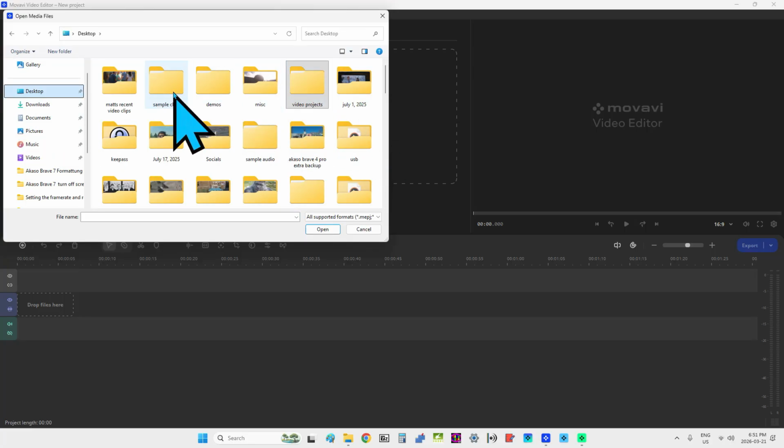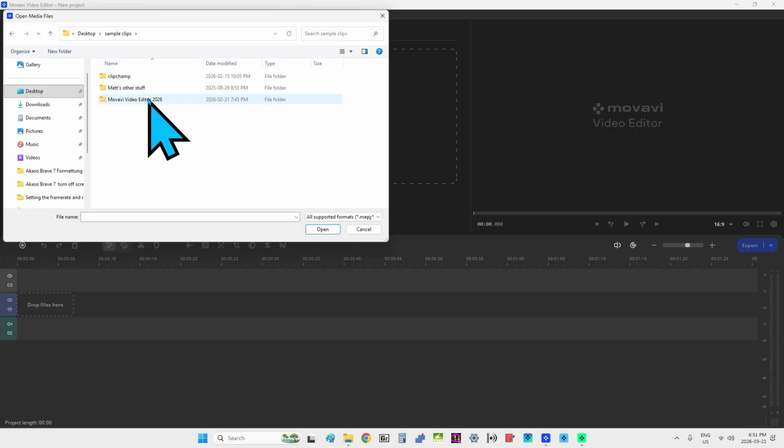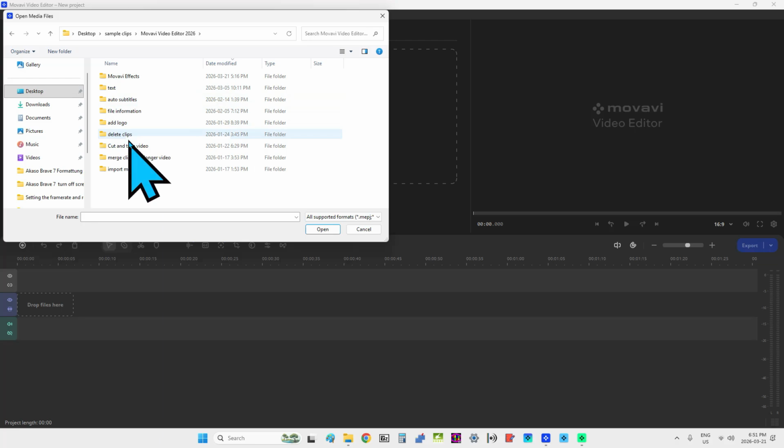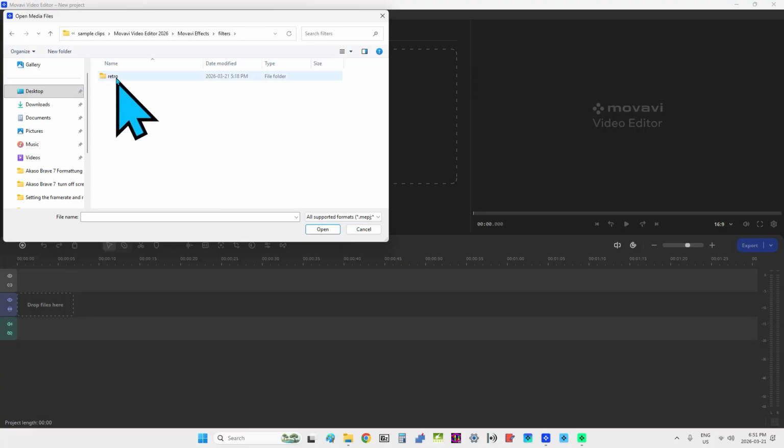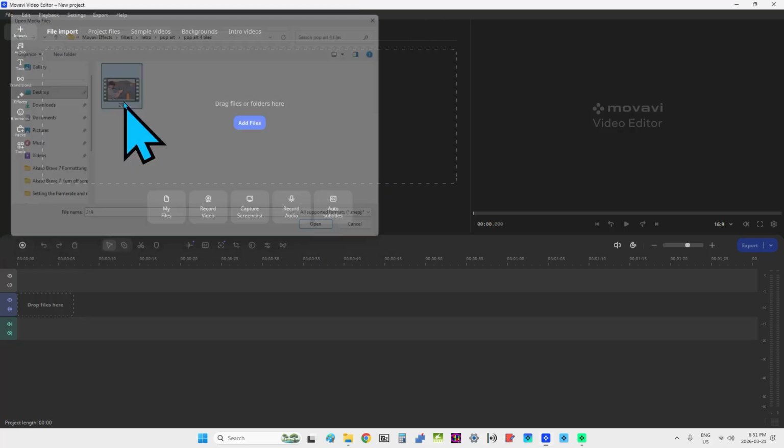And I have to find my folder. Here it is here. It's sample clips. I'm going to double click sample clips. I'm going to double click Movavi Video Editor 2026 there. Here is Movavi Effects here. That's the folder I need. I'm double click that. I'm now going to double click filters, double click retro, and double click pop art. So I'm going to double click pop art, double click pop art 4 tiles, and there's my video clip. So I'm going to double click that now.